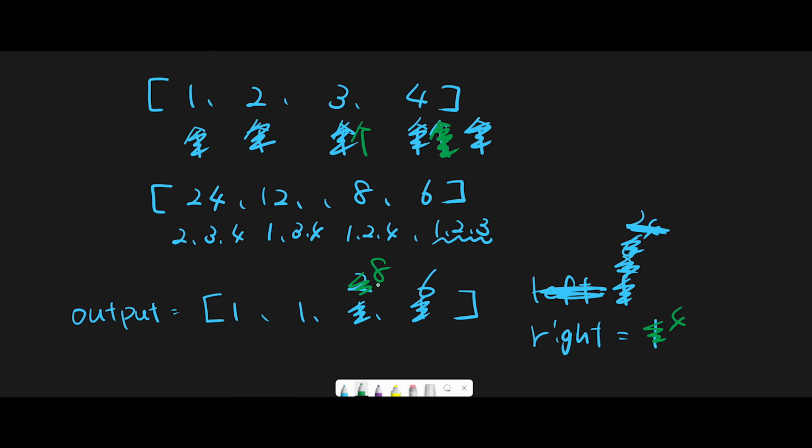So we get 8. And then we find 3. So multiply 3 with 4. So that is 12. And then move next. Index 1. So first of all, multiply 12, the right number, with index 1 in output. So 1 multiply 12 is 12.